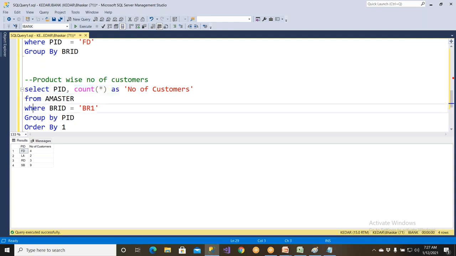So you can have a where clause, group by clause, order by clause in the same order. You cannot write here and there. It is not going to work. Clear? So thank you guys.